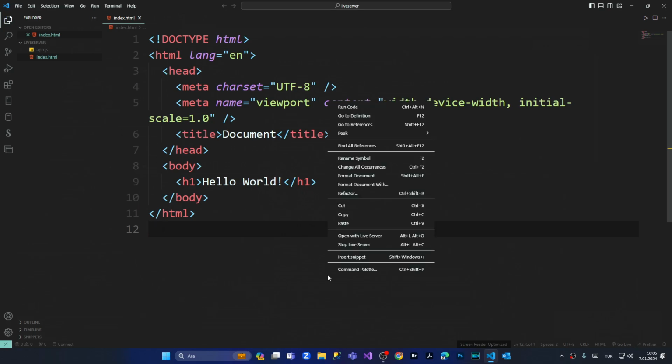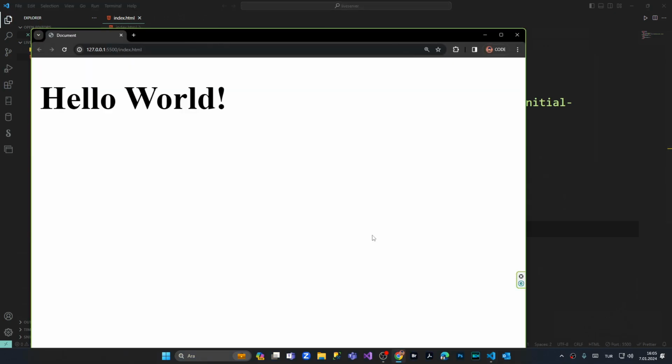our Live Server. We right click, open with Live Server, and voila! As you can see, now we have fixed the issue of Live Server not opening a browser.